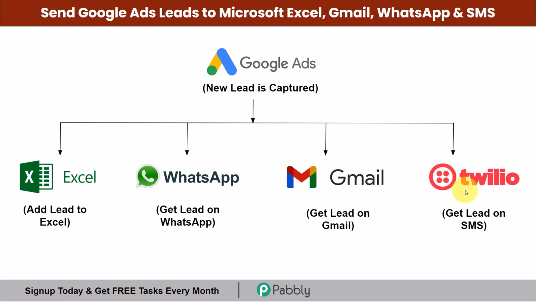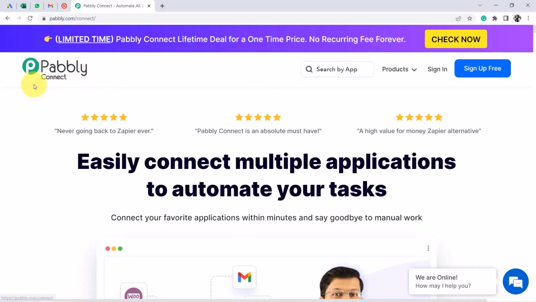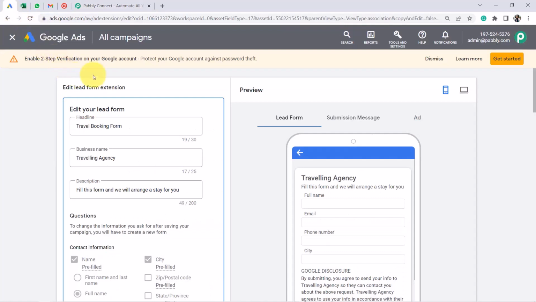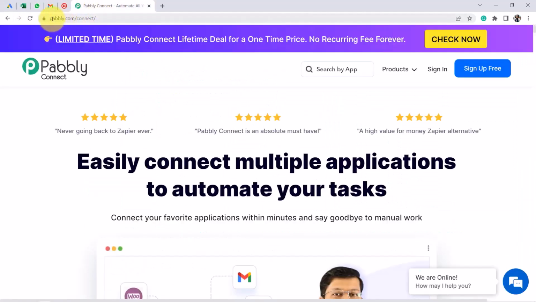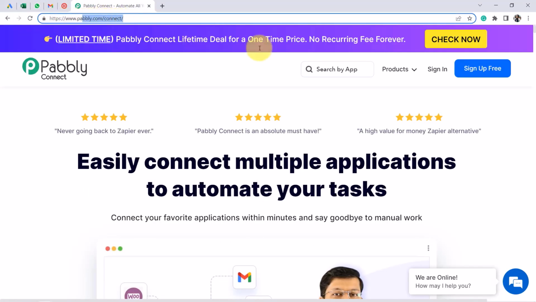So if you want to set up this automation for yourself, just follow this video till the end. So this is the website of that automation software, Pabbly Connect, with the help of which I am going to connect my lead form extension with Excel, WhatsApp, Gmail and Twilio. And you can also reach this website by typing pabbly.com/connect.